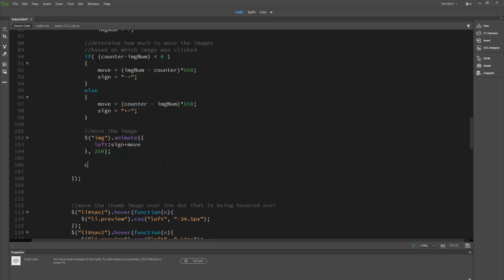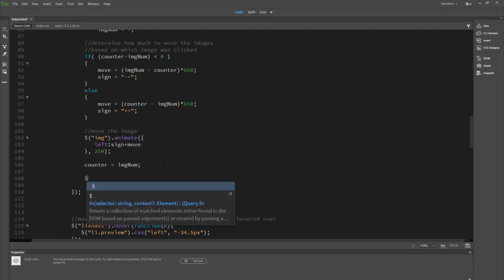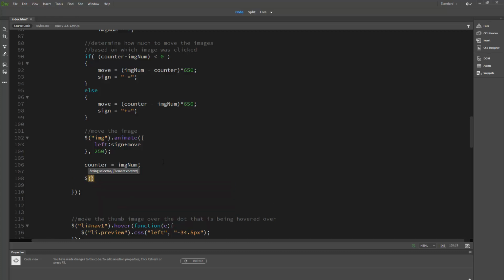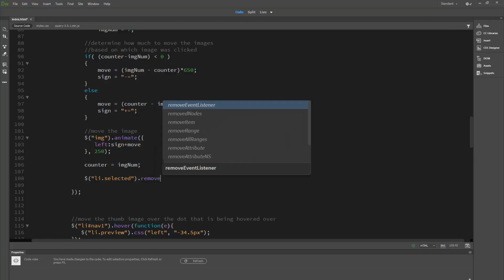After we have made the move, we need to set the counter equal to the image number because we moved it, right? We were on whatever the counter was set to, now we're on whatever the image number is. So we need to move the counter so the next time we click the right arrow or left arrow, it will be correct. And then we do a jQuery selector. We're looking for li.selected. We're going to remove that class.